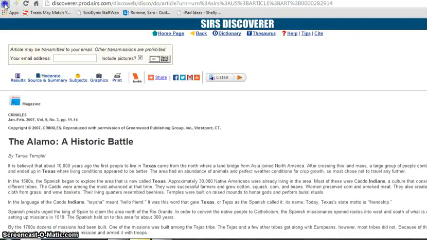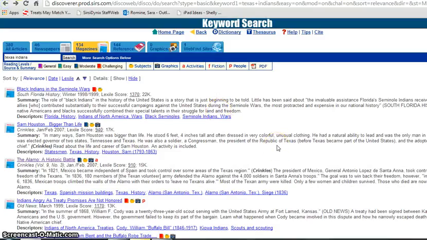You could also go back, of course, to your original list. Sometimes, though, our search might be too broad. We're getting a lot of information here, but not specific enough to what we want. So we might have to change our search terms to a specific tribe or a specific person or a specific event that we want to focus on. And that is how you would use SIRS Discover.